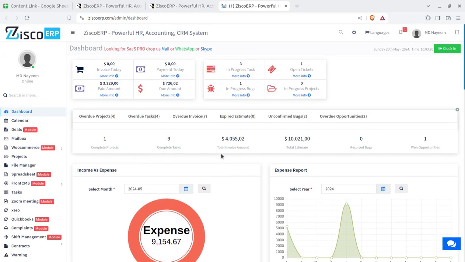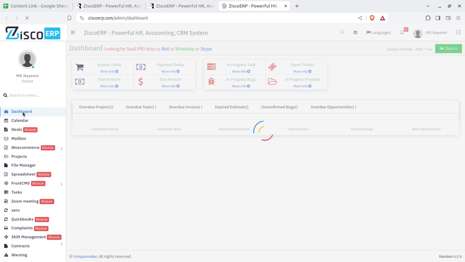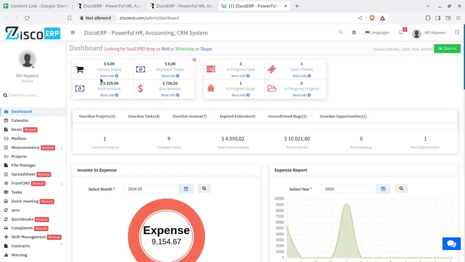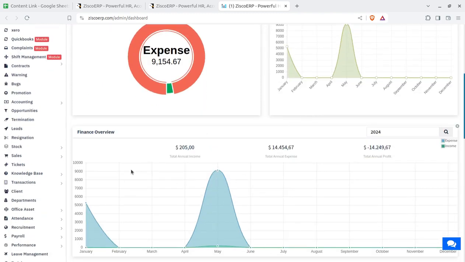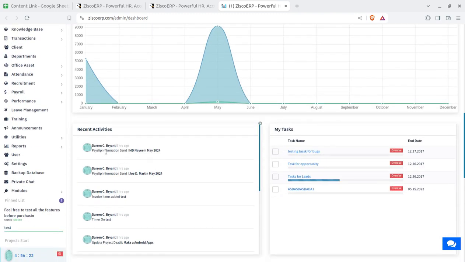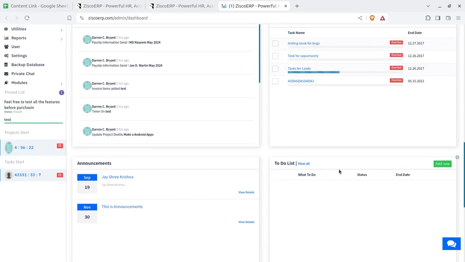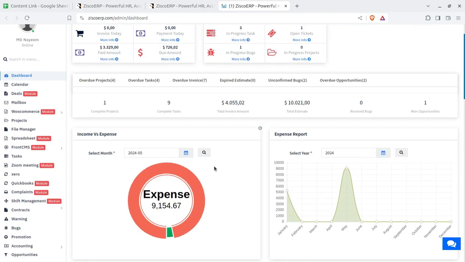Okay, so coming back to the point, this is the super admin login of this CRM or ERP solution, and this is the dashboard. At the dashboard, we can get the basic idea of what is going on inside the system. This is a complete CRM or ERP solution, so we have all the things here: the due amount and all the basic details, income versus expense, the expense report, the finance overview, and the recent activities, my task, announcement, and to-do list.